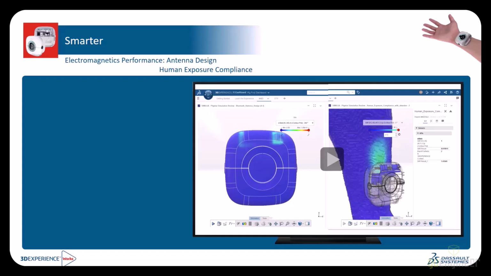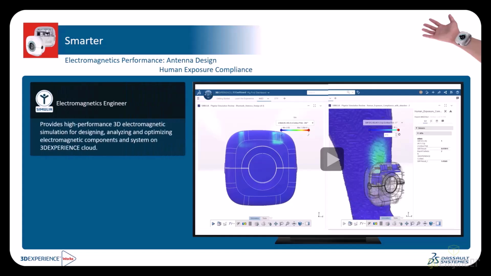As Carl mentioned, the IASO is a smart drug delivery device, and it stores and transmits patient data wirelessly to a phone using Bluetooth communication. Therefore, the device needs to be equipped with an antenna that operates in the Bluetooth frequency range. I'm going to walk you through how we accomplish this using the Electromagnetics engineer role, which is part of the 3D Experience simulation platform that Carl introduced.